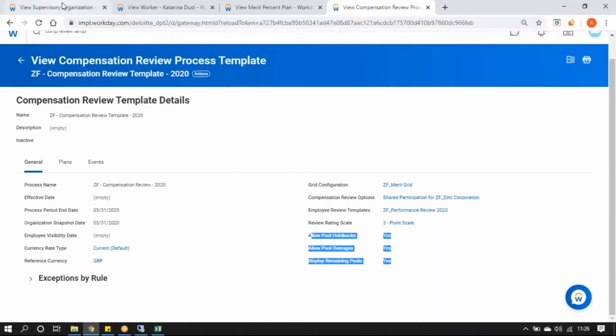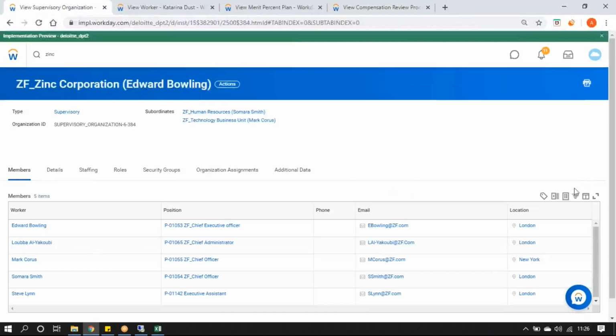So finally you have everything in place. You have created your grid, you have created your options, you have created your template, and now you can go ahead and launch your compensation review process, right?